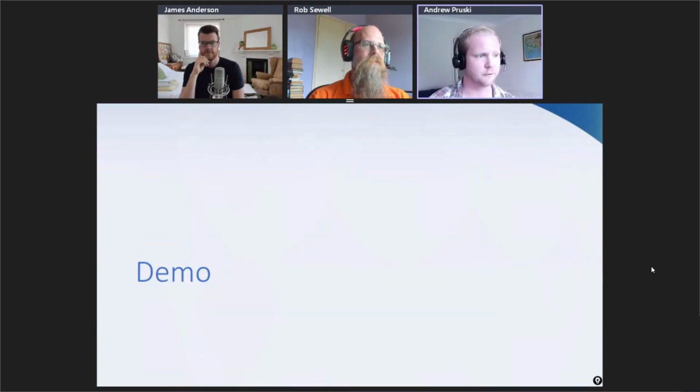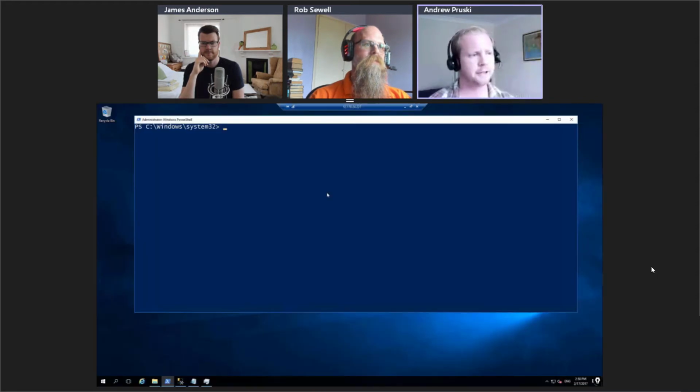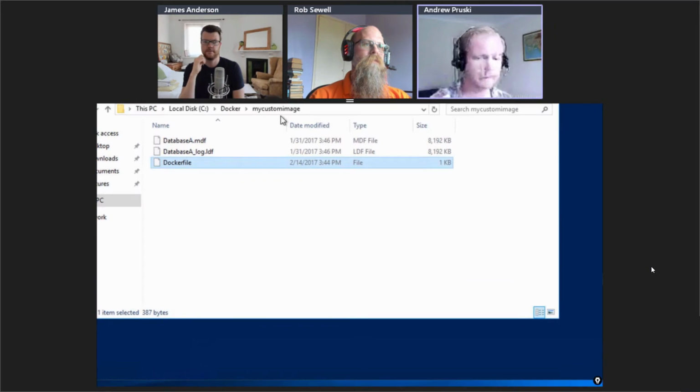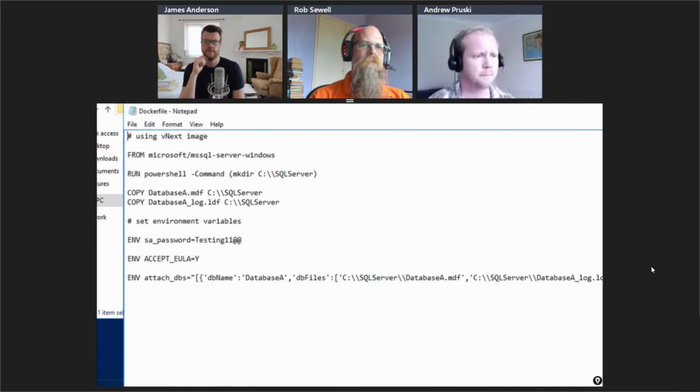So let's run through that again. We're on our host. We've got our Docker file in a location with our 2 database files. Here's our Docker file, just with all the commands in it. Not going to run through them now. So let's build our image. Navigate to the Docker file location.